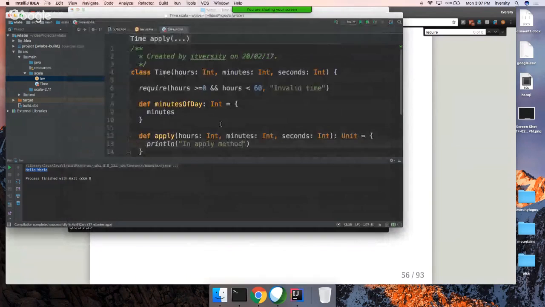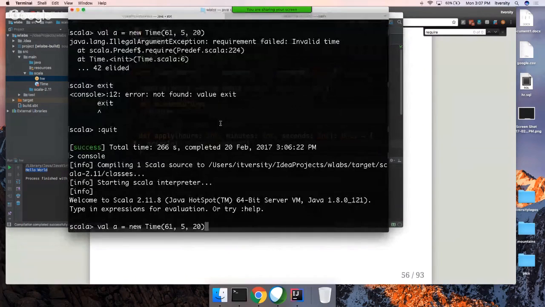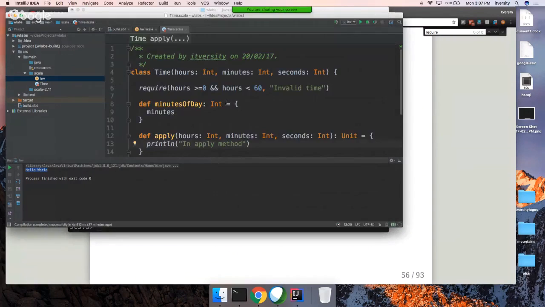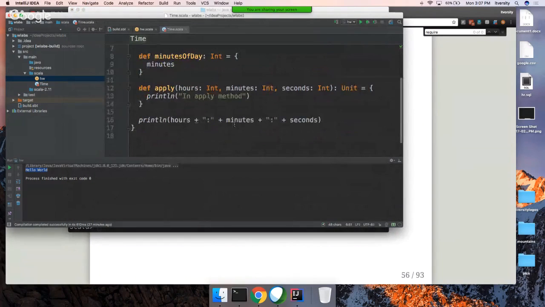Okay, now I can create a new object like this. So here, when I say this, the constructor will be invoked. So this will be executed, and as it is valid, it didn't complain about anything. It just came out by printing the hours, minutes, and seconds.